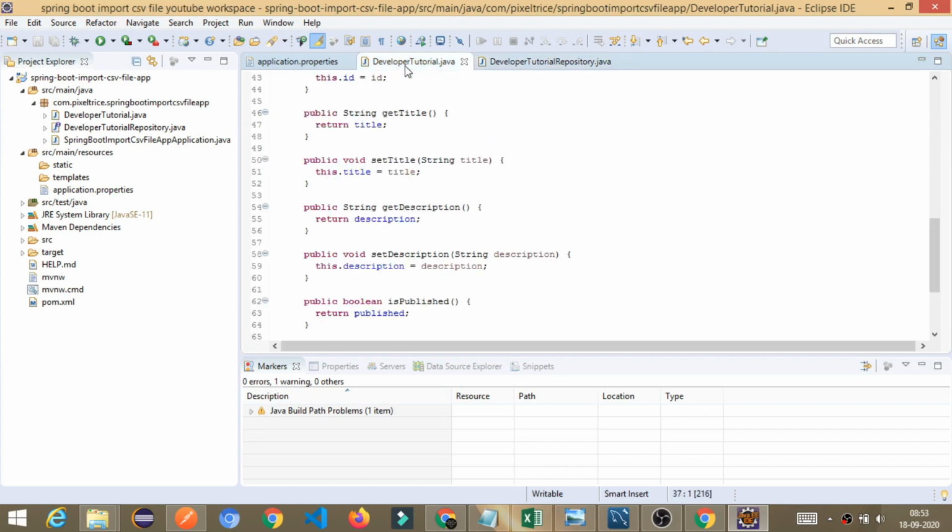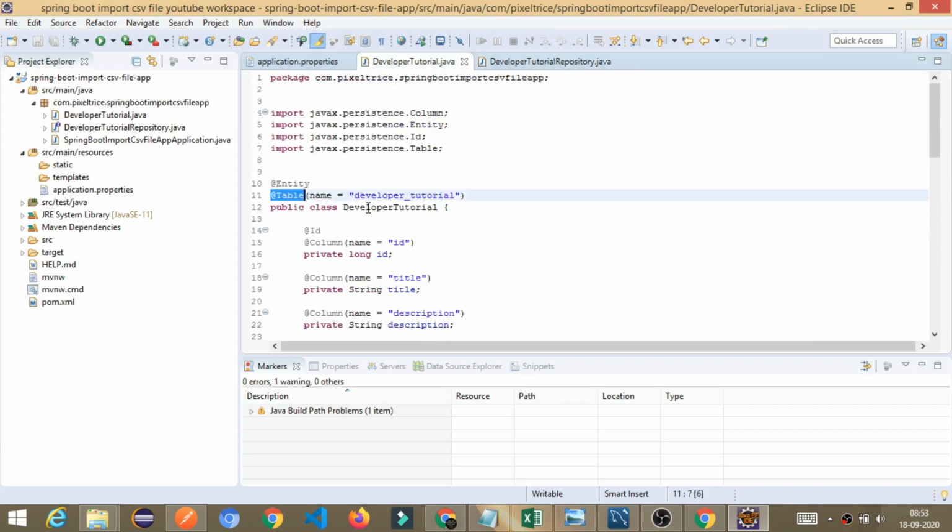See here, the name is DeveloperTutorial. This is the entity class, DeveloperTutorial.